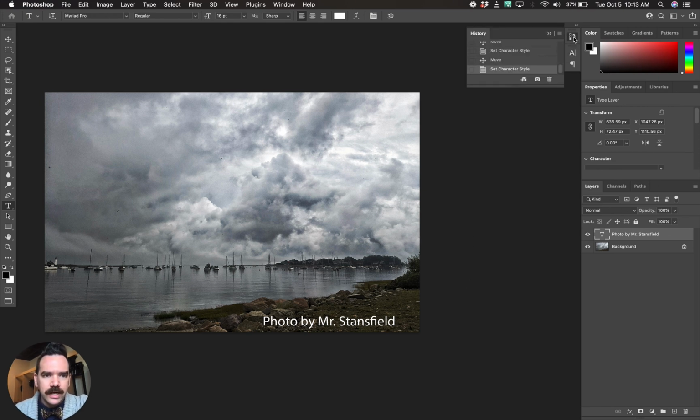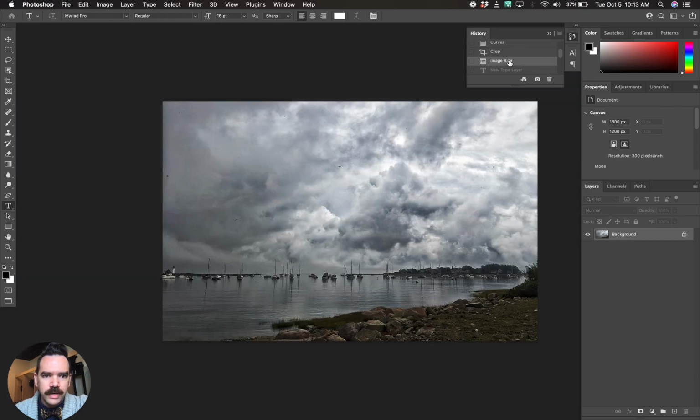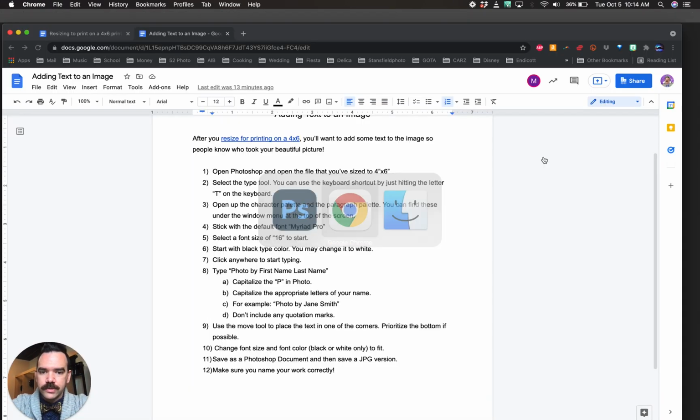So I'm going to go into my history and back up here. Go back to this open. Actually, correction. I'm going to go back here because you want to do this after you've sized the image for printing. So you want to make sure that this process, adding the text, is after you do the resizing for a 4x6 printer. So do that first, then do this step. The specifics of what I'm going to show you and the specifics that are in that Google Doc that we're going to use as a reference won't look quite right if you haven't done the resizing first. So opening up this image, it's sized for the 4x6 printer. Let's jump back here to our Google Doc.